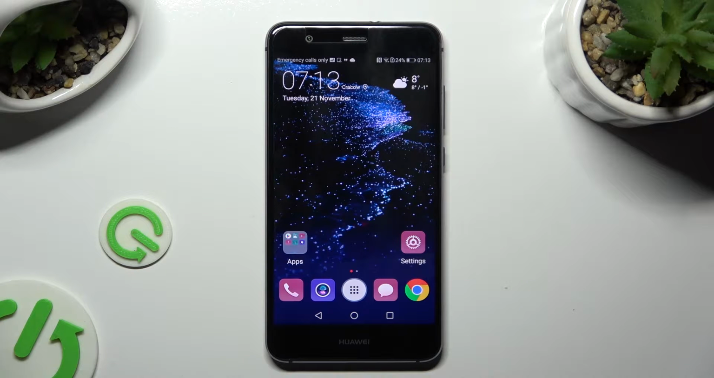Hi! In front of me is HUAWEI P10 Lite, and today I would like to show you how you can add emergency contacts on this device.